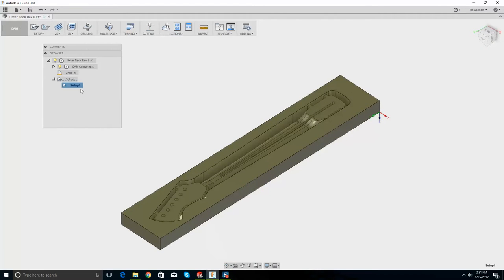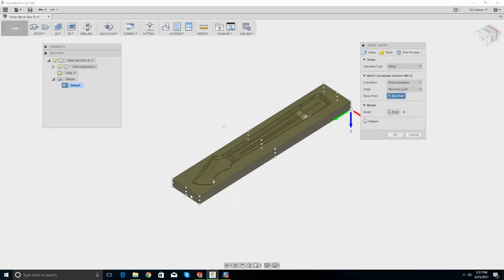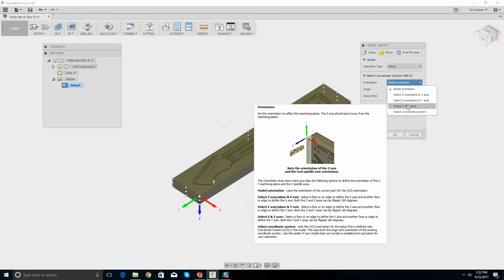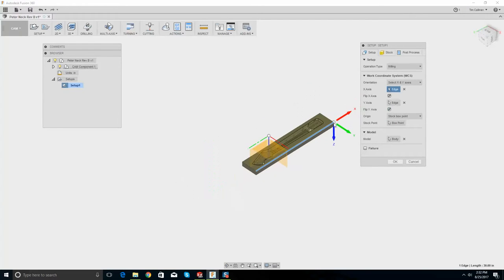Right. If I want to, can I right click here and go edit? Can I change this X, Y, and Z if I click here? Can I change that X? No. How do I flip that? Model orientation. Select Z. Select X and Y axis. So X axis, we'll say, is this. Now, can I flip it? Oh, look at that. Y axis is going to be this. Can I flip it? Is that right? X, Y, and Z. I need to flip the Z though.